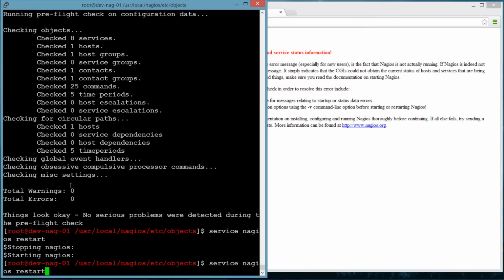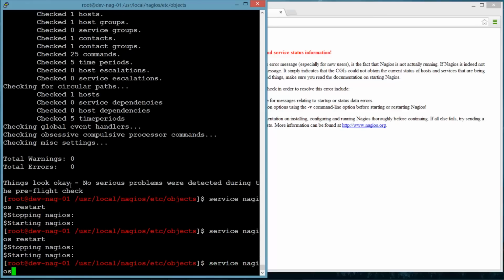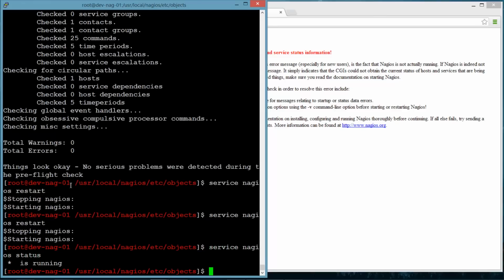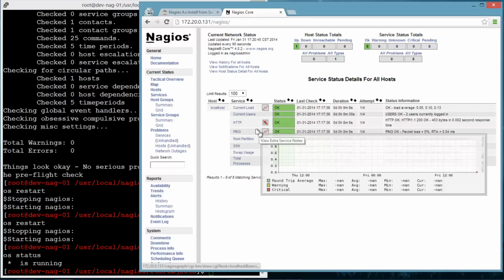Why don't you like to restart? Okay, you say you're running. I don't know if I believe you. Okay, now you are. Whatever. So this is where you can have the pop-up graphs. And I need to change that icon.